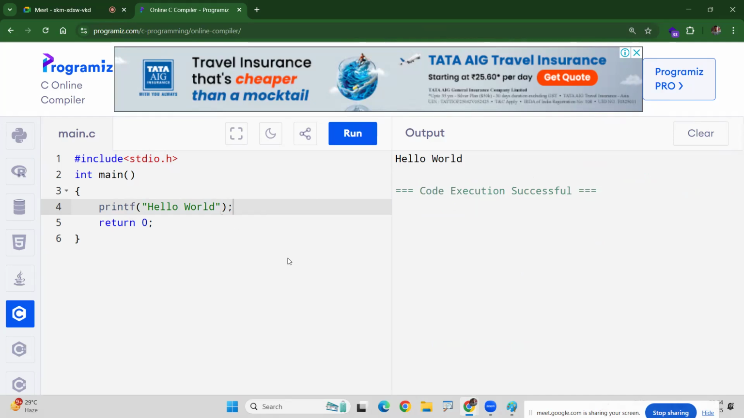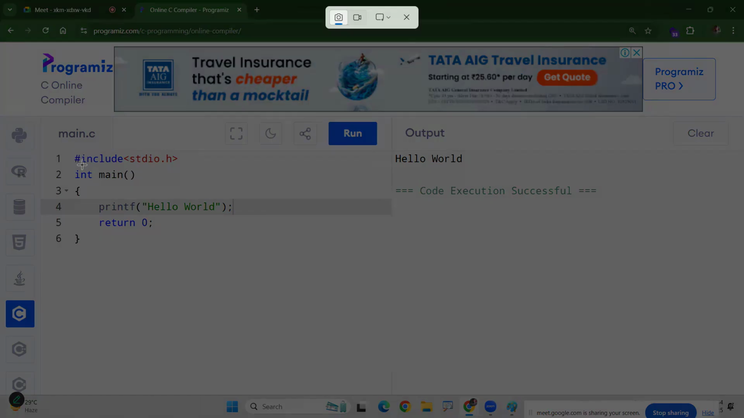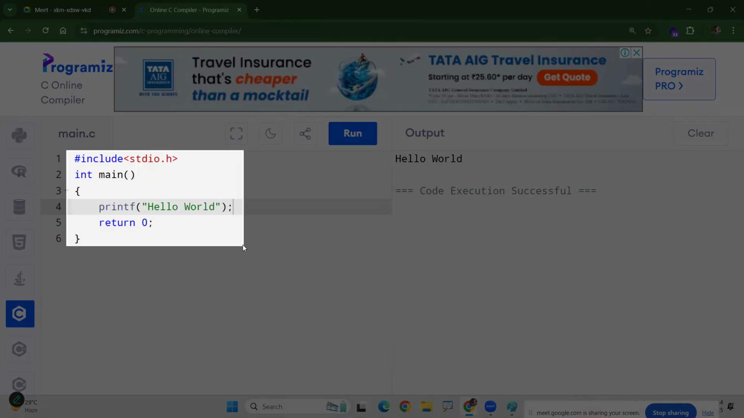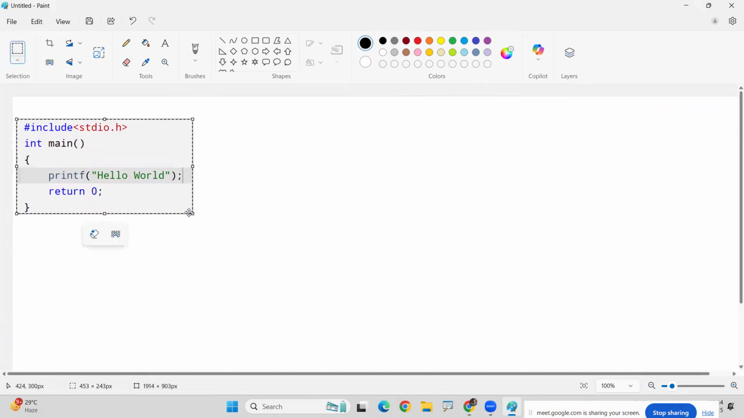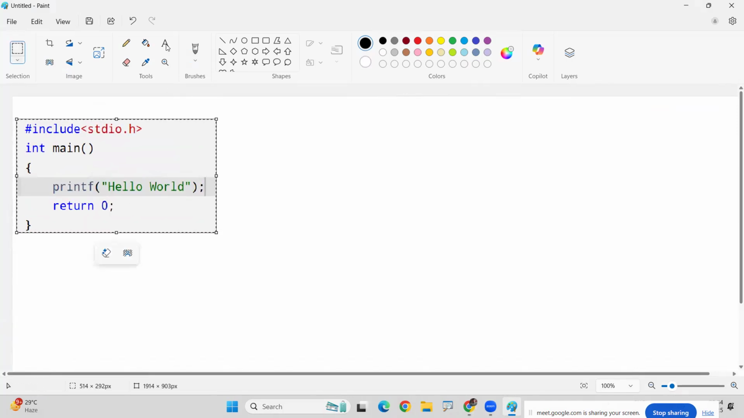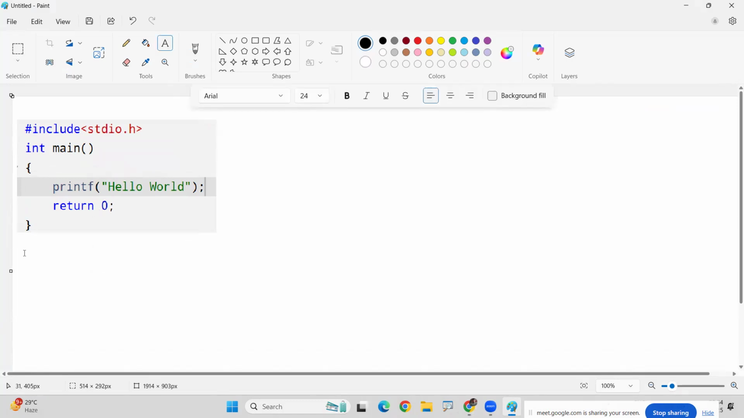Output you will get. Here it is. I will write a number of examples, and then you please write along with me. Here it is. For this, you will get that output: hello world. Output is hello world.